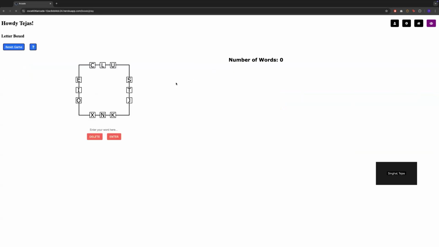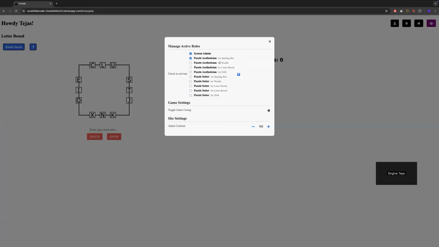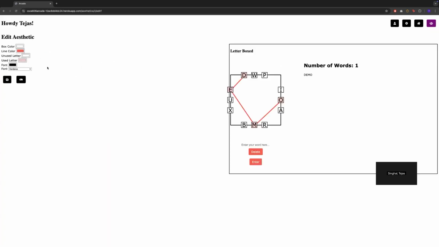So if I were to go into Letterbox, activate that role for myself, puzzle aesthetician for Letterbox, save, I can do similar things over here as well. Every game may have some different options. For example, Letterbox has an option to change this line color as well, and this varies from game to game.